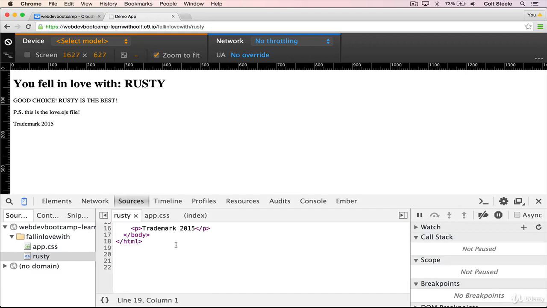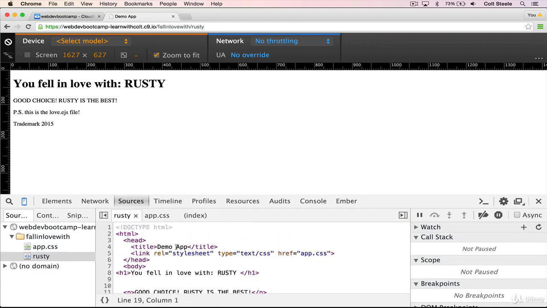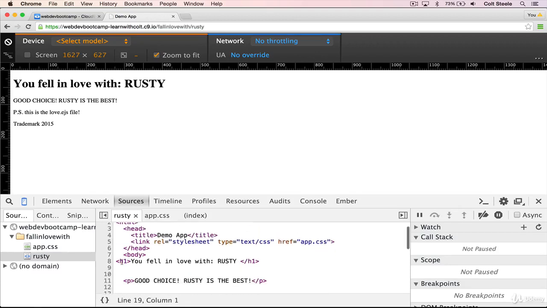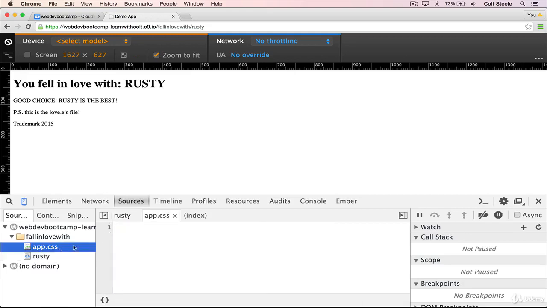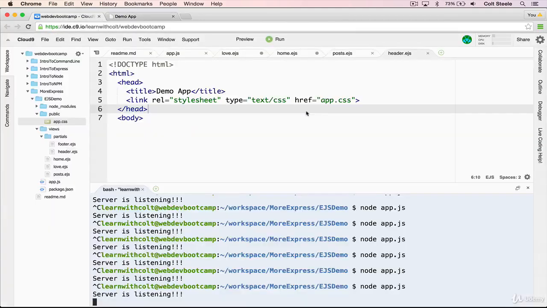So this is like the one assembled file, because remember, we send one thing back, one response. So it makes this one file for us with our two partials plus our content, and it sends this back. And then there's also this app.css that's totally empty. And what that means is that we've linked to our app CSS incorrectly. So it's just appearing as an empty file. And it's a really simple fix. All that we need to do is add a slash right here.